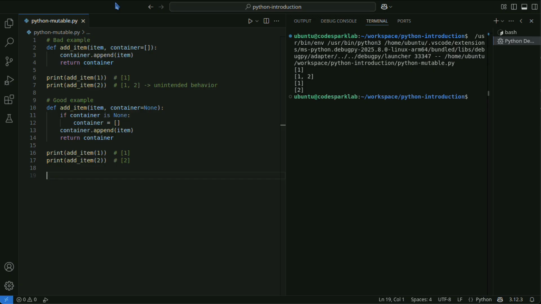In the improved example, None is used as the default value, and a new list is created inside the function if the argument is None. This ensures that a new list is created each time the function is called, so previous results do not affect subsequent calls.